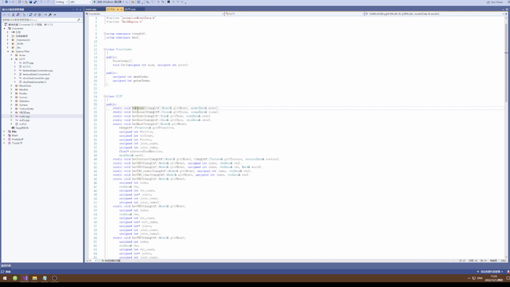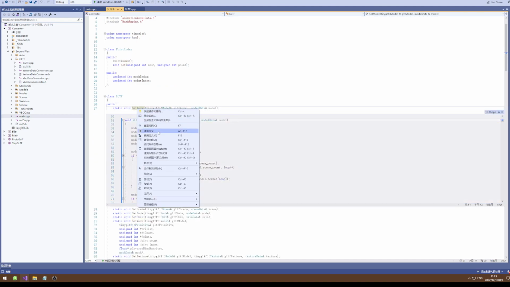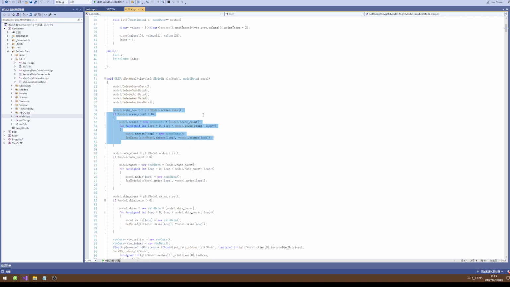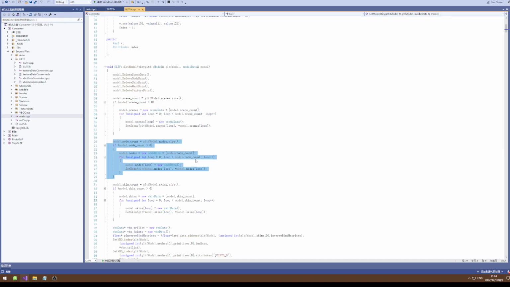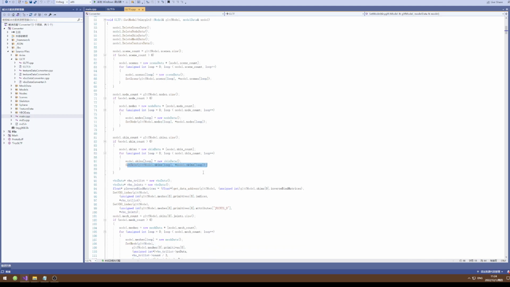The set model function in GLTFL first calls the set scene method to parse out the scene data from the GLB file, then calls the set node to parse out the node data, as well as the set scheme method to parse out the scheme data.